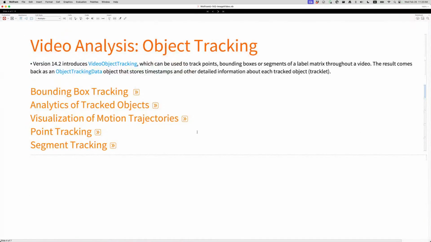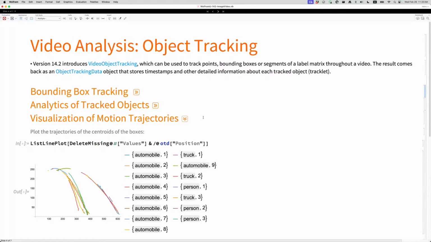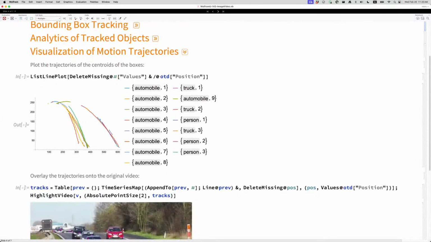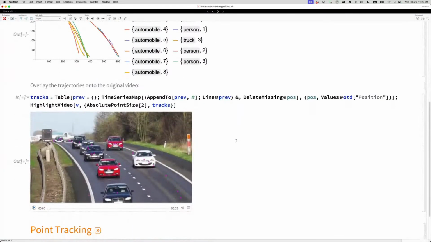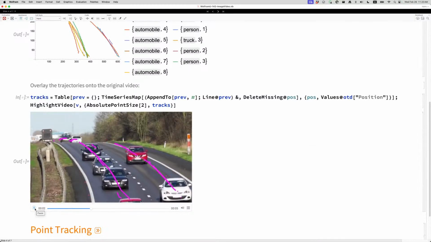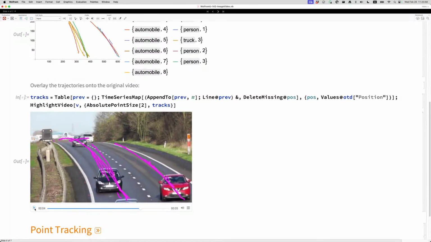With that, my next example is visualizing motion trajectories. Same video, I get all the positions, I delete missing values and get the values. This is a line plot of all of those points or positions that were extracted from object tracking data. This is basically the trajectory of all the cars in that video. And then here is a quick snippet to just track all of these cars as the video runs.